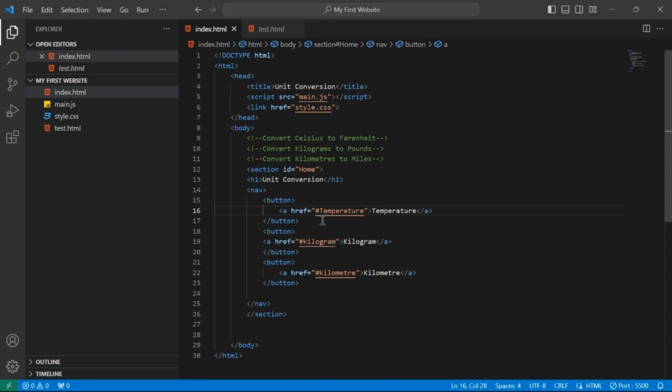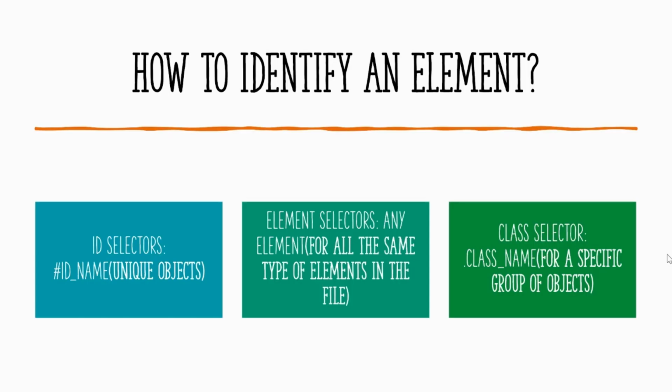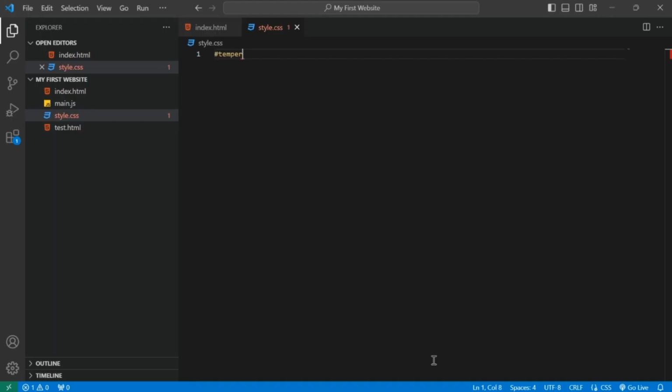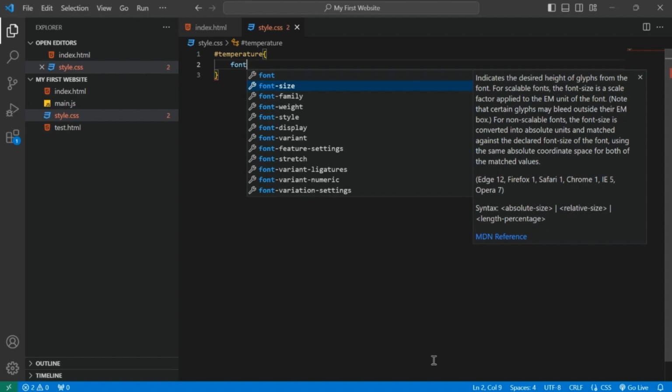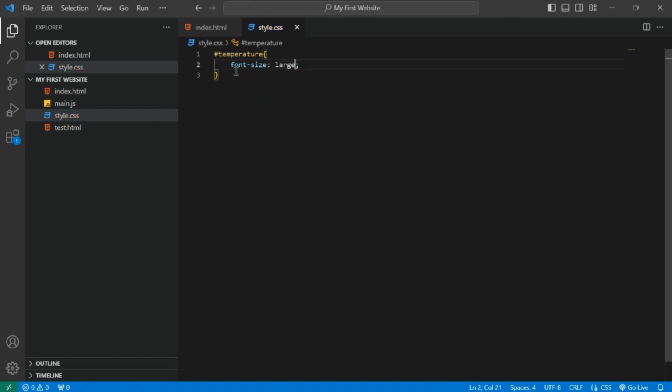It is also important to note here that these IDs are case sensitive when you use them in CSS or JavaScript, which you're going to see later. So that is it about our navbar. So how do we identify an element? We've already seen one way of identifying an element, which is the hashtag ID name. That is called an ID selector. We use this ID selector in the navbar.